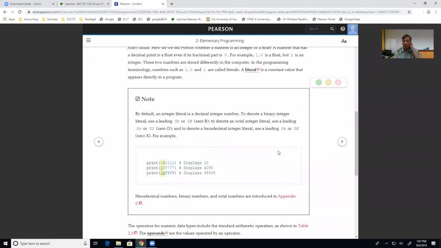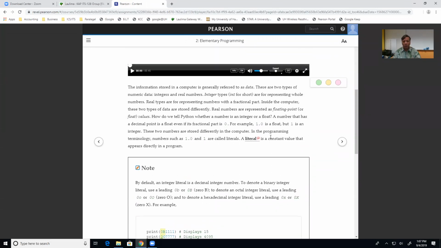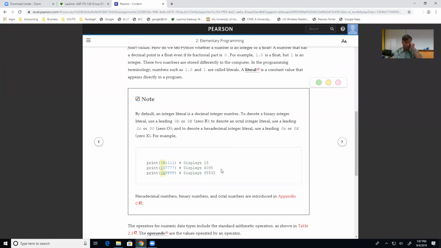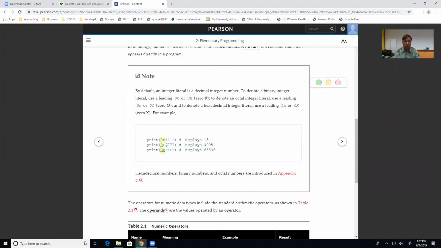And it looks like we can use prefixes here if we want to write numbers in different bases. So if you start with 0b, it means you're writing a binary number. If you do 0o, it means you're doing a base 8 number. And if you're doing a 0x, it means you're doing a hexadecimal number.